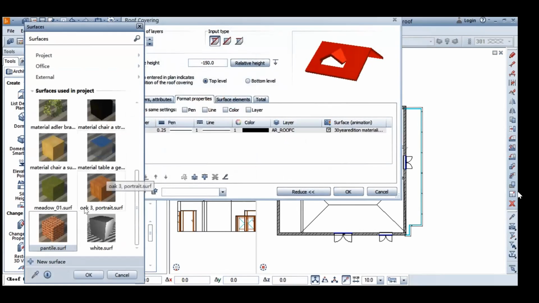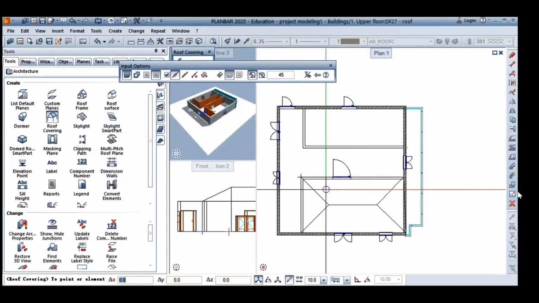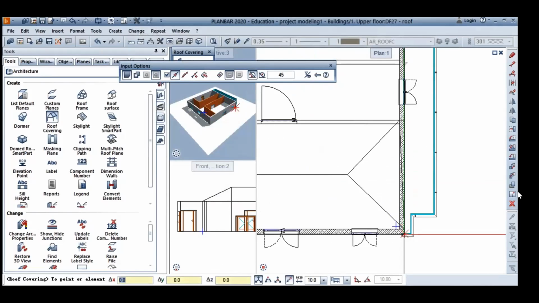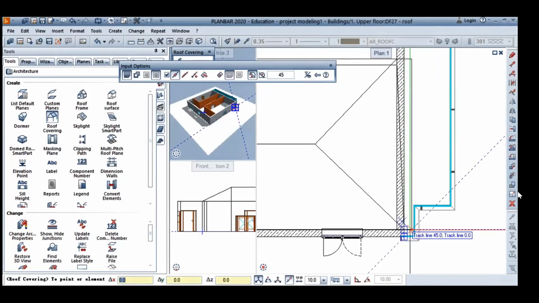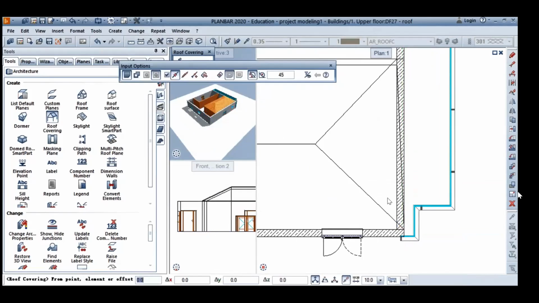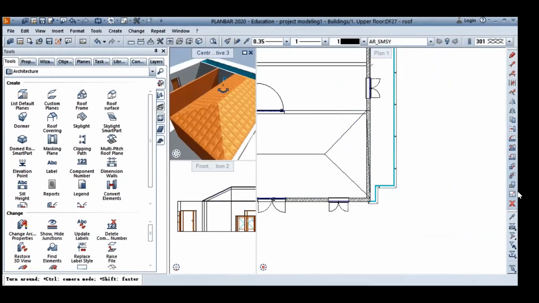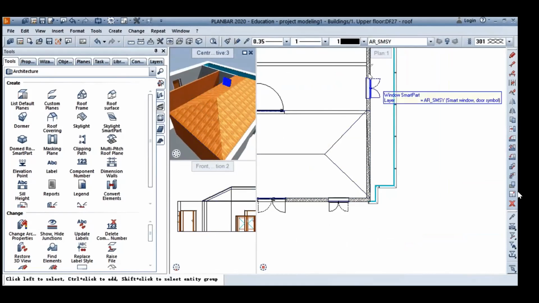the next is to choose the surface of the roof carving. I choose this picture. Okay. Look at the hint in the left bottom corner to find the start point, and then find the second point, then ESC. Then you can find that the roof carving is also finished.